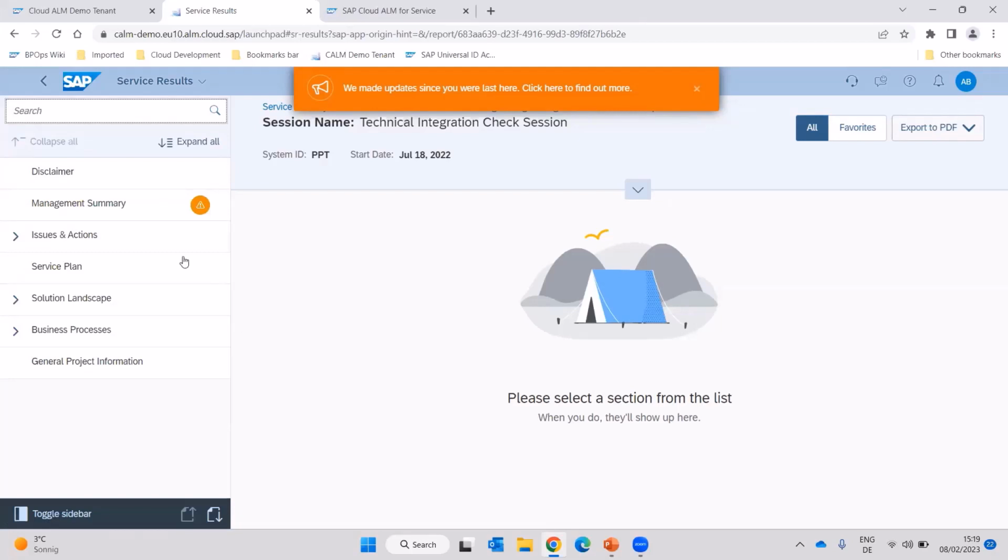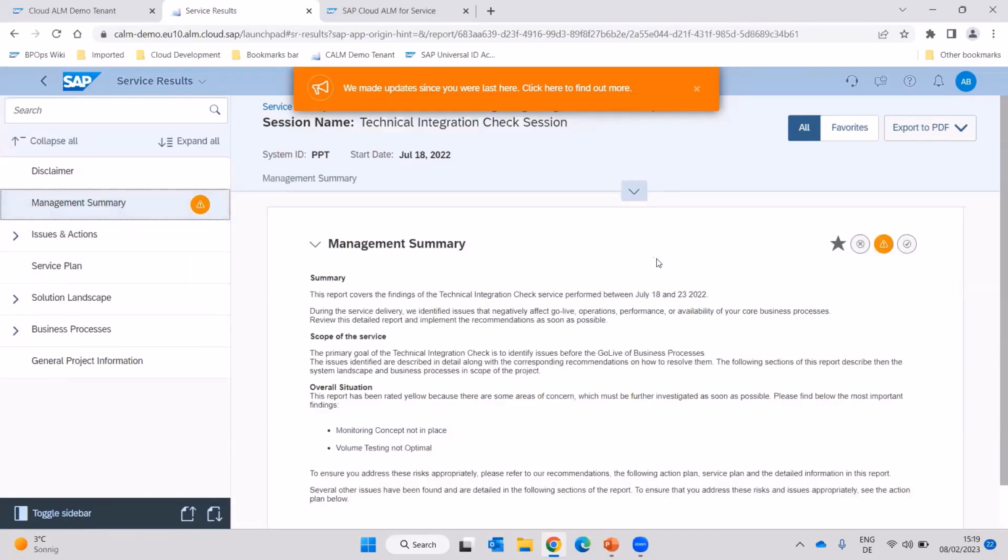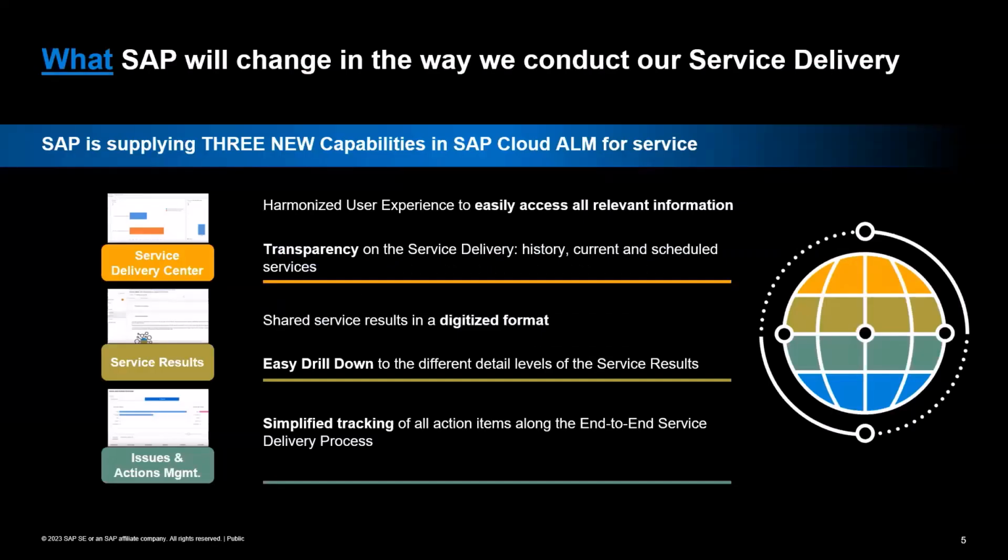There is a management summary. There is certain information regarding my business processes, solution landscape, and so on. So I have a service result application here. I can find some text here. I have a standardized way, regardless of what service was delivered, how I can find out the service result and to navigate within the service results.